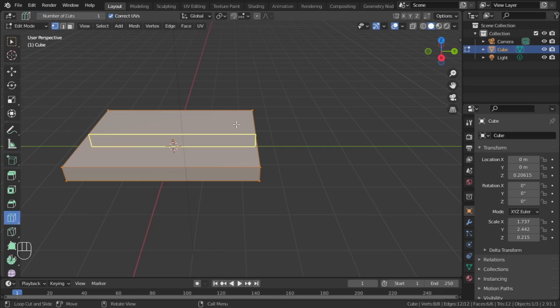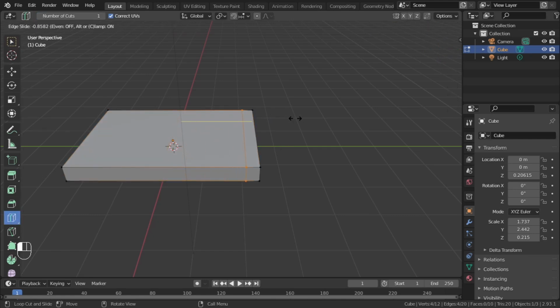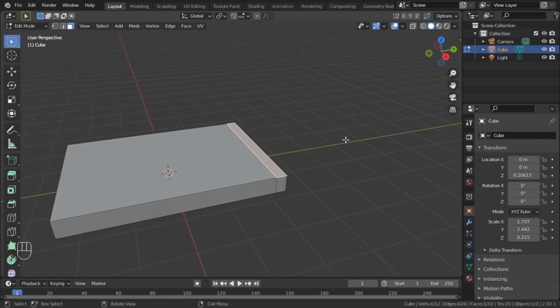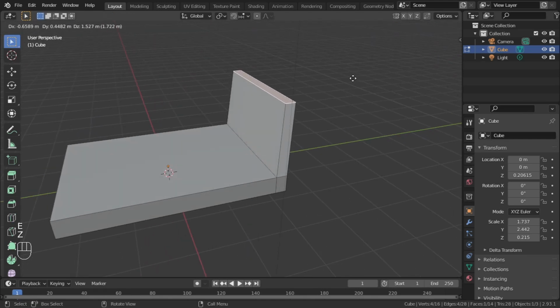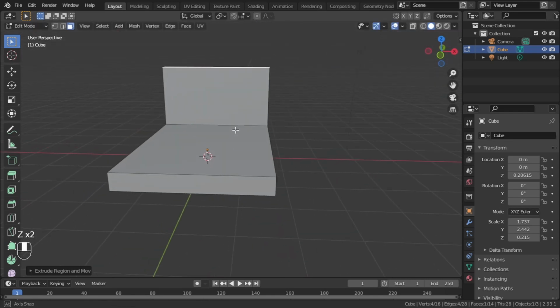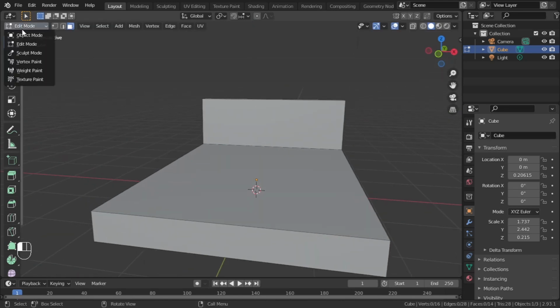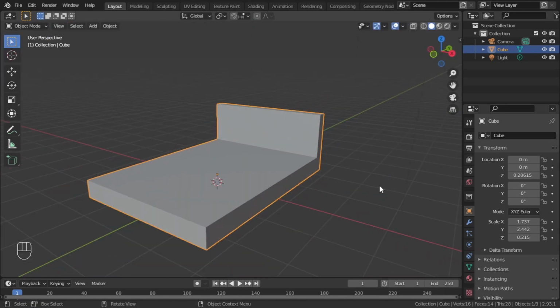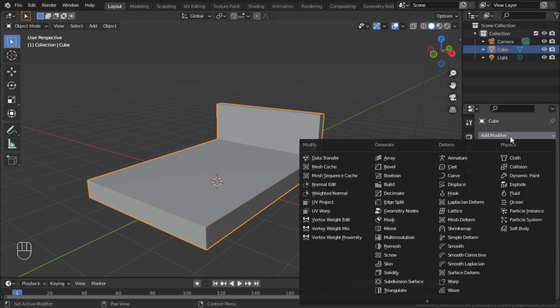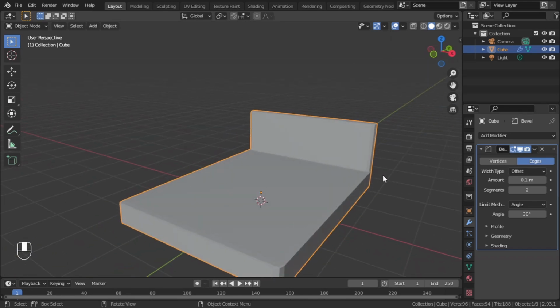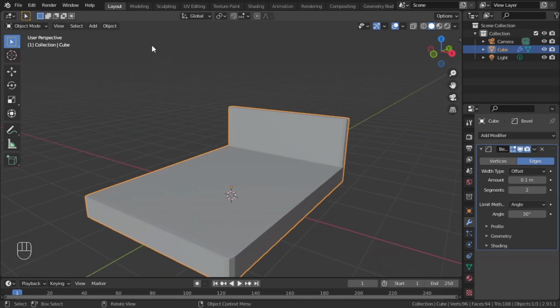Let's add a loop cut. Something around here, I guess. Yeah. Face select mode and extrude on the Z axis. Maybe a little bit down. Yeah, looks perfect. So let's add in a bevel modifier because it's looking very sharp, I guess. So set the segments to 2. Yeah, nice. Let's add our mattress.